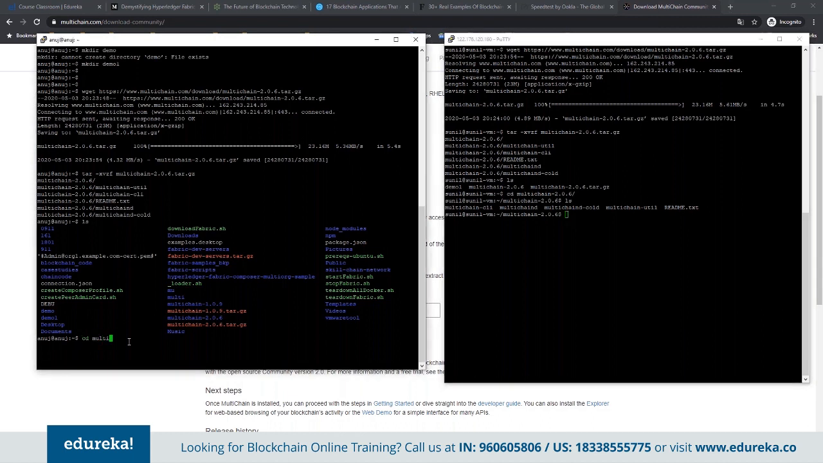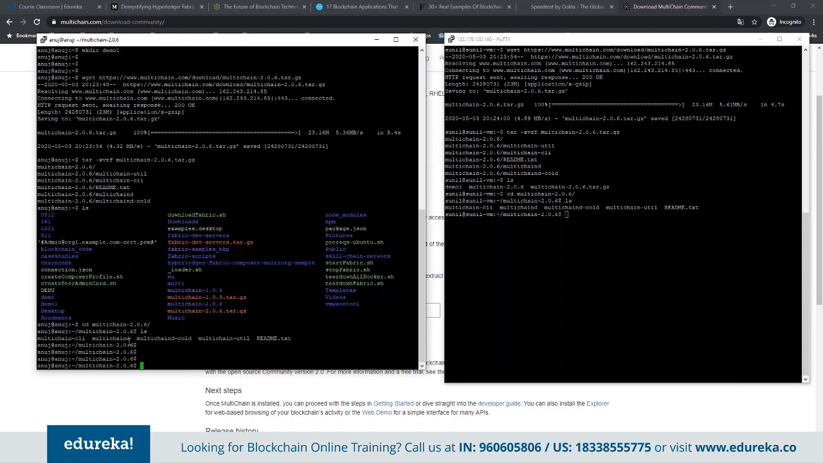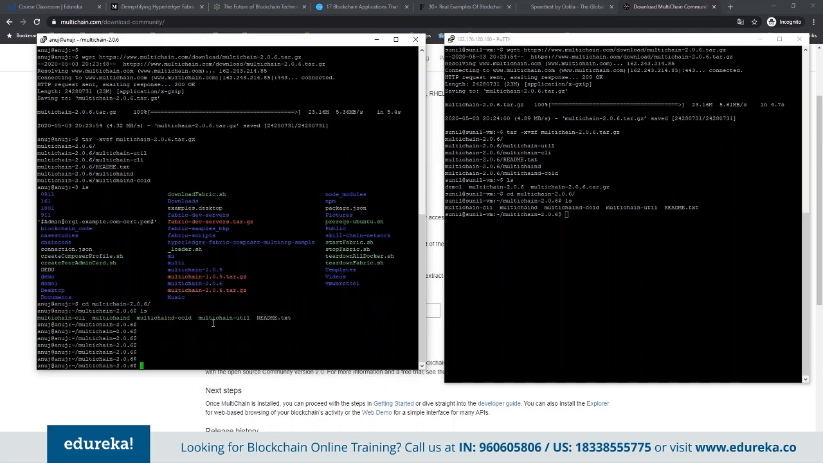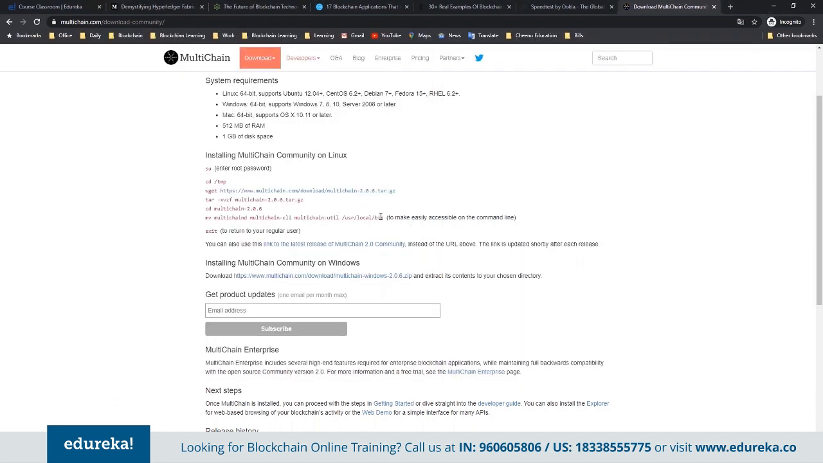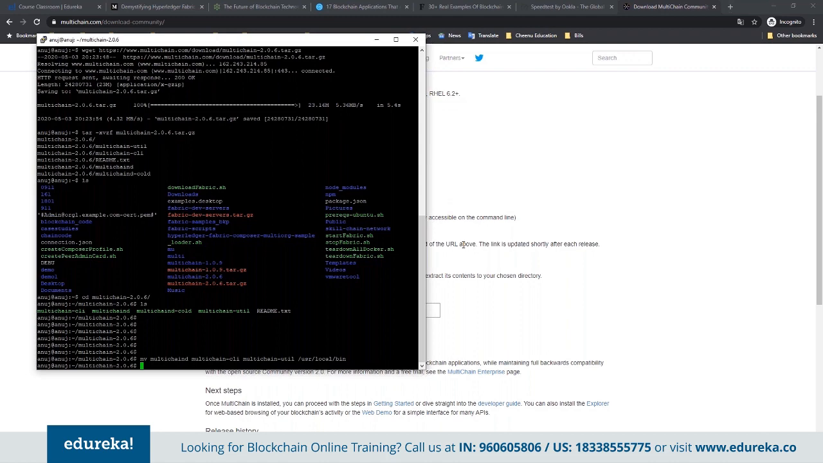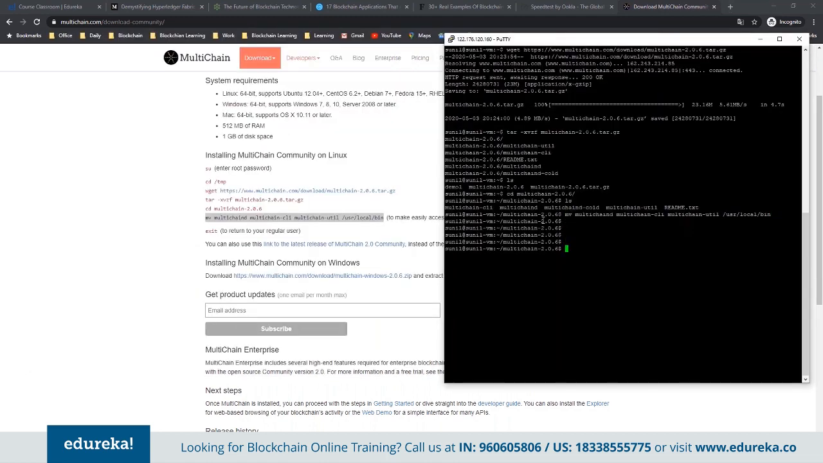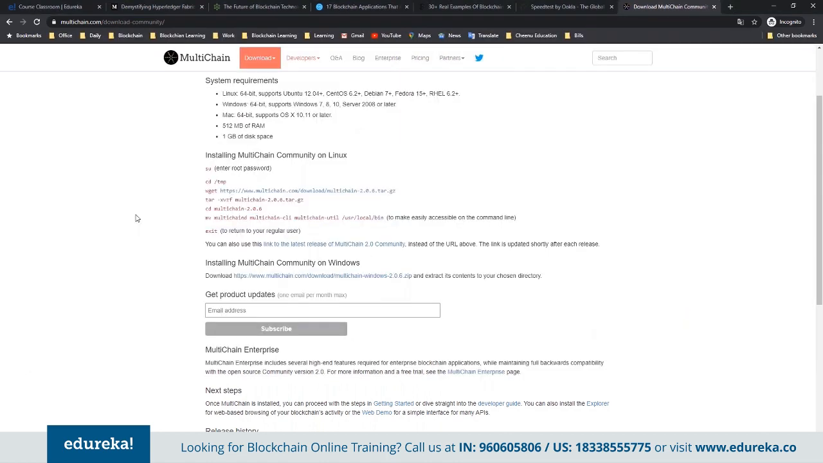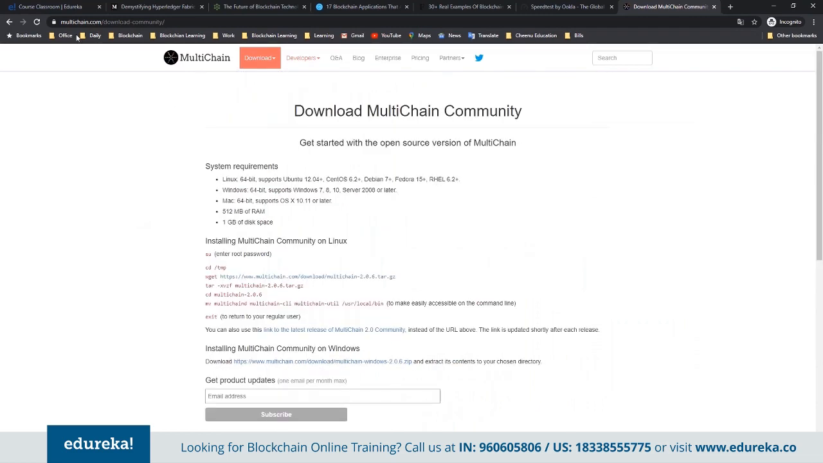Here also I will go inside MultiChain 2.0.6, and these will be the scripts that I will find here. Now I will need to move these scripts to user local bin, so that I can actually use these scripts from anywhere or from any directory. I will move them to user local bin here also and here also. So it's all done. So now I am ready to create my MultiChain instance.